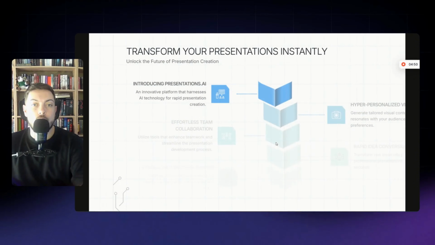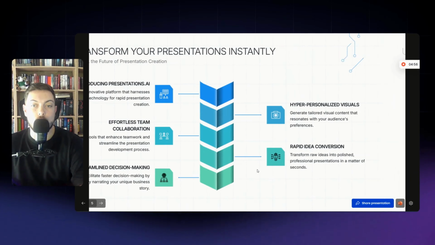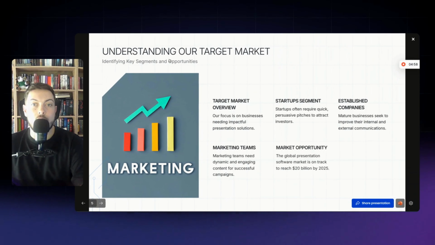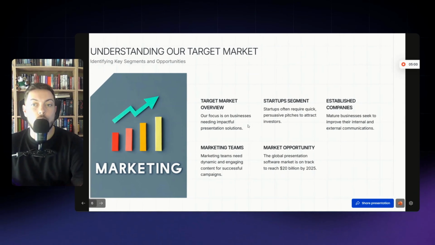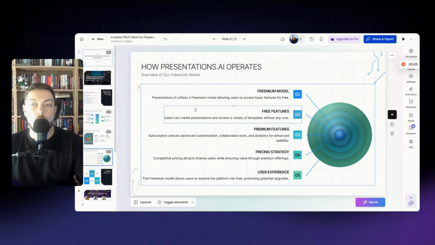So there's the challenges of creating. Here's the transform your presentations instantly. Also some beautiful infographics in here that have just been generated. Understanding our target markets, that's done well. And yeah, so I'm going to pop out of this. You can see how cool that looks.